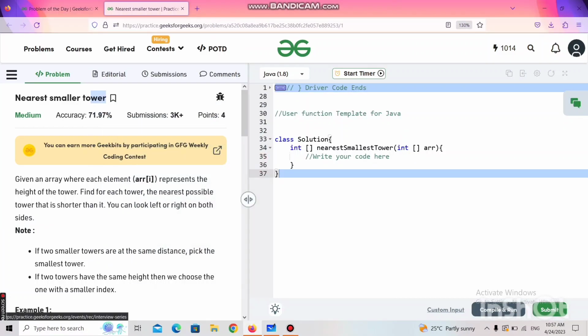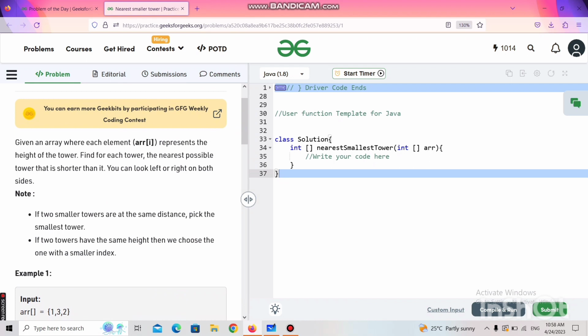Hello everyone, in today's video we are solving the problem of the day of GeeksforGeeks. Problem name is Nearest Smaller Tower. Firstly we read the problem statement, and after that we try to understand what the problem actually is.